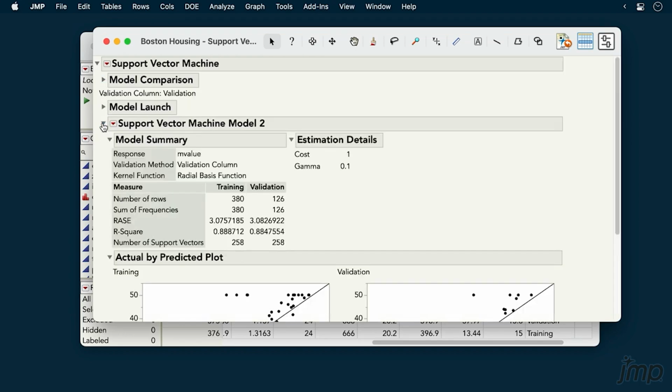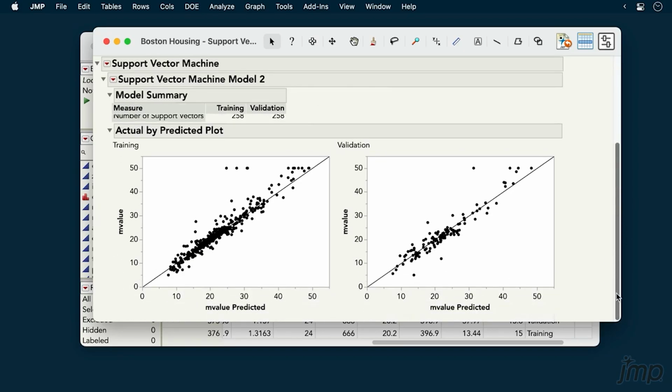The Model Summary section displays a range of fit statistics for our chosen model, and the actual by predicted plots visualize the model's accuracy, with points closer to the diagonal being more accurately predicted. The model predictions don't look too bad, though we can see a small group of rows in both the training and validation sets that appear to be substantially underpredicted. These would be worth investigating further.